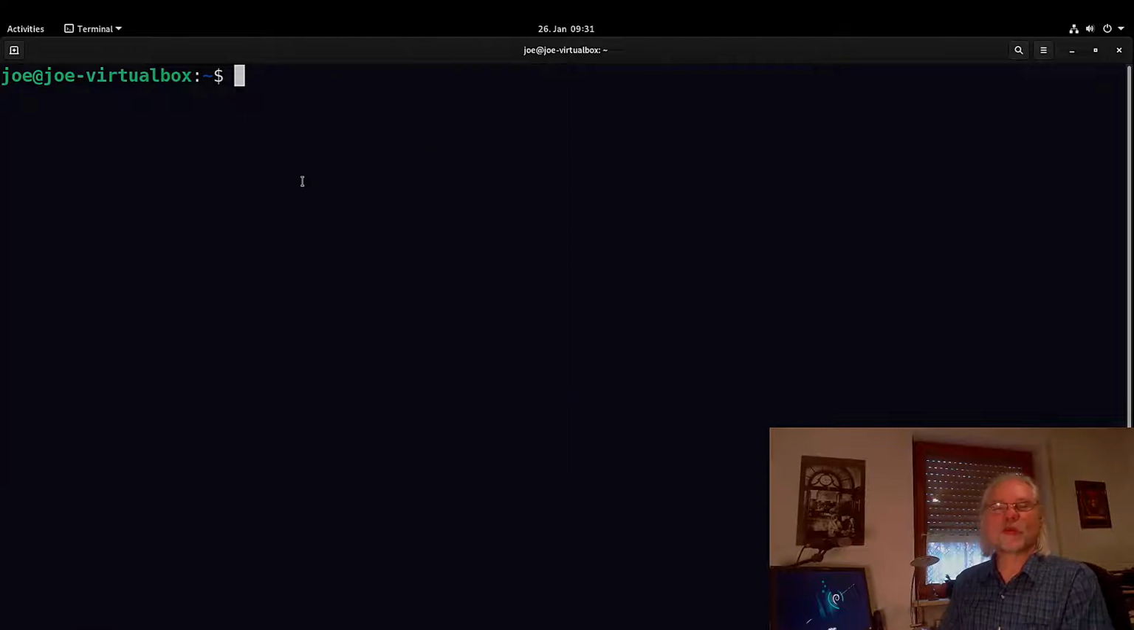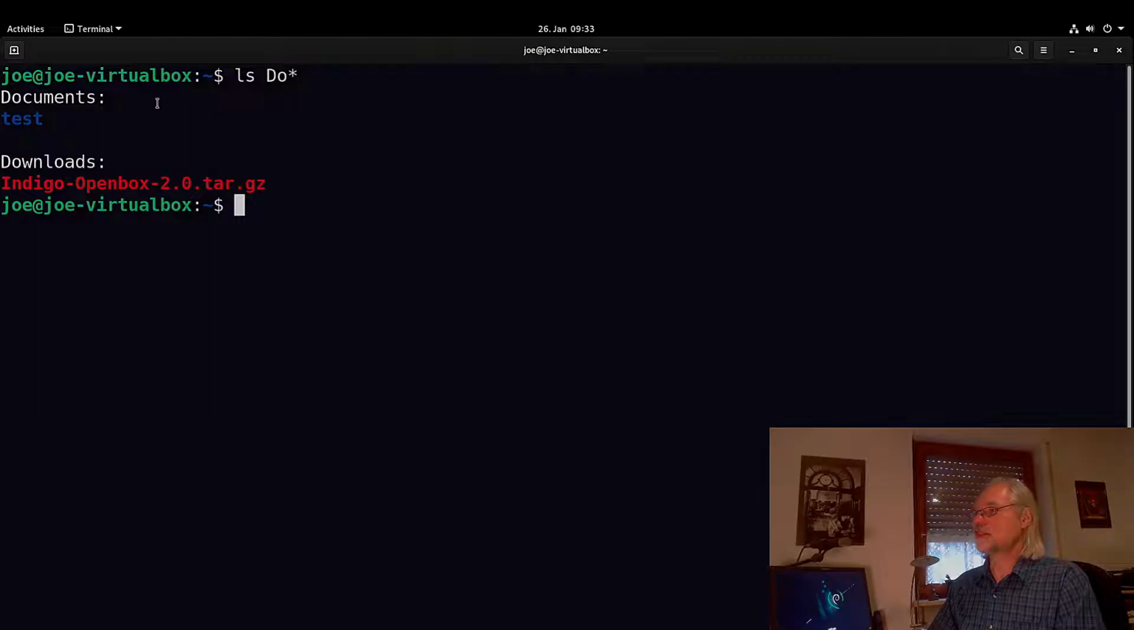You also can use a wildcard with the ls command. What is a wildcard? Well, it's this sign here. Now, what can you do with the wildcard? For example, type in ls do and then the wildcard. What do you think will happen now? It will show all directories that begin with d and o. Let's have a look. So you see, here is Documents, here is the content of Documents, and here is the directory Downloads. And here is the content of Downloads.